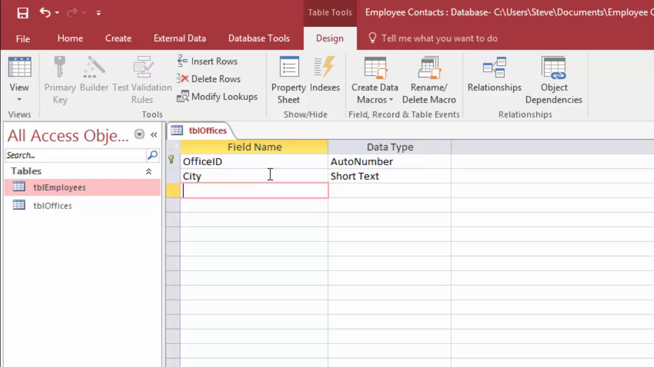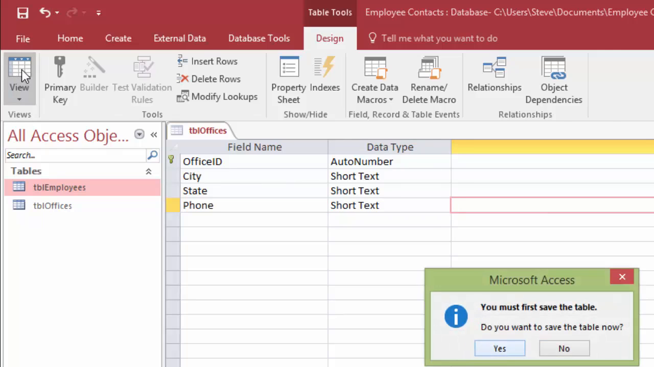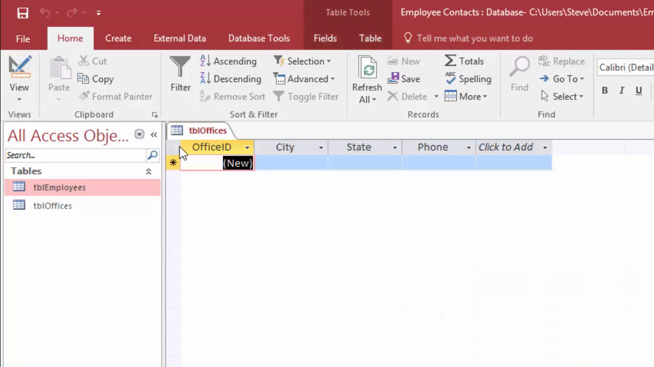Short text is good. State, Tab, short text is good. And phone. And short text again is fine for phone numbers because we're not doing any mathematical calculations. So we're finished with that. Now when we click to the datasheet view, it's going to ask us to save it. Yes, we'll save it.